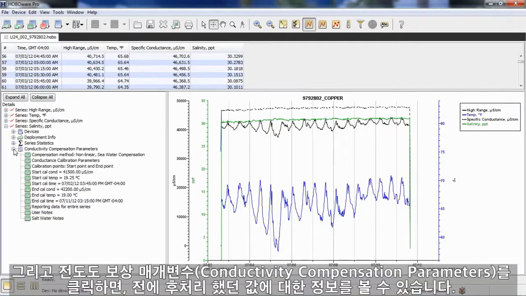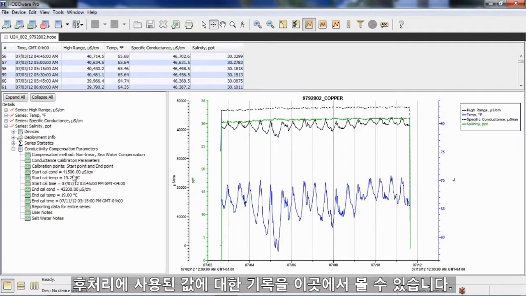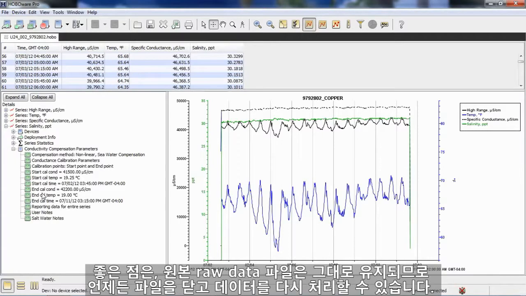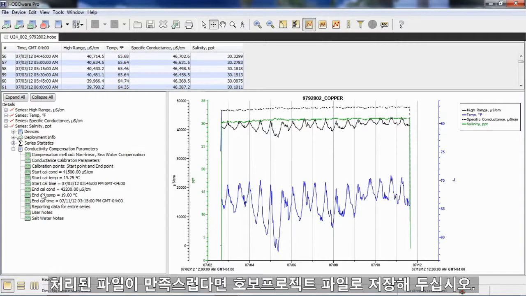And if we click on conductivity compensation parameters, in case anyone in the future is wondering what did we put in here for our post-processing values, this records them for us so we can review those, make sure those are right. If they weren't right, we can go back and reprocess this data. The nice thing is the raw data file stays intact, so if this isn't done correctly, you can always just close this file, open it again, and reprocess the data, and then when you're happy with it, save it as a HOBO project file.